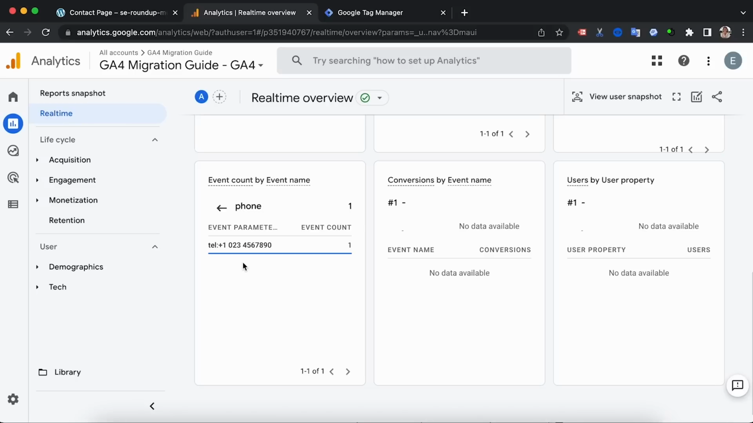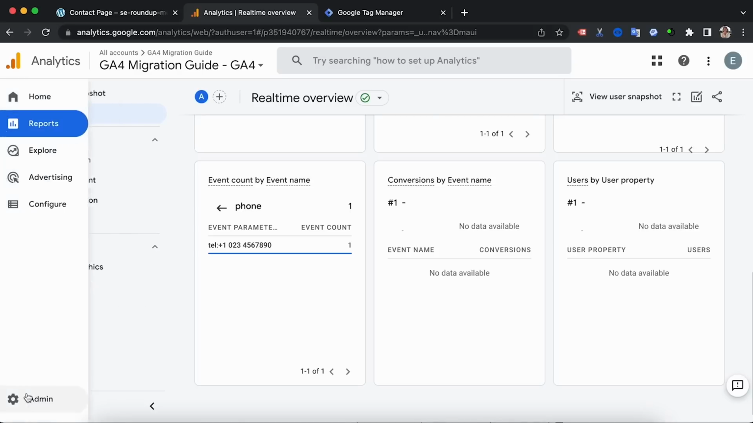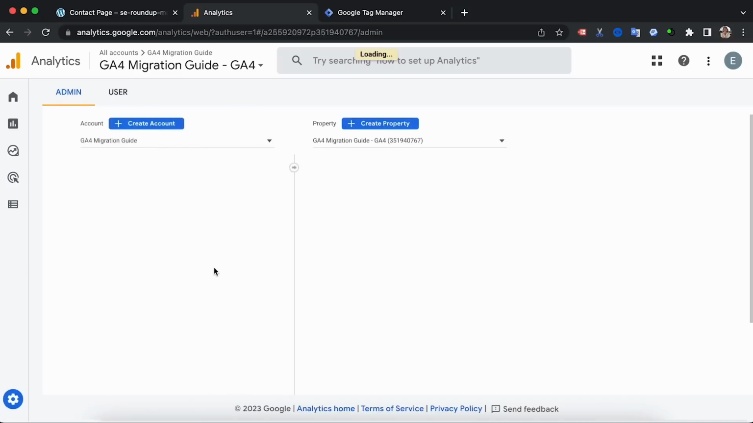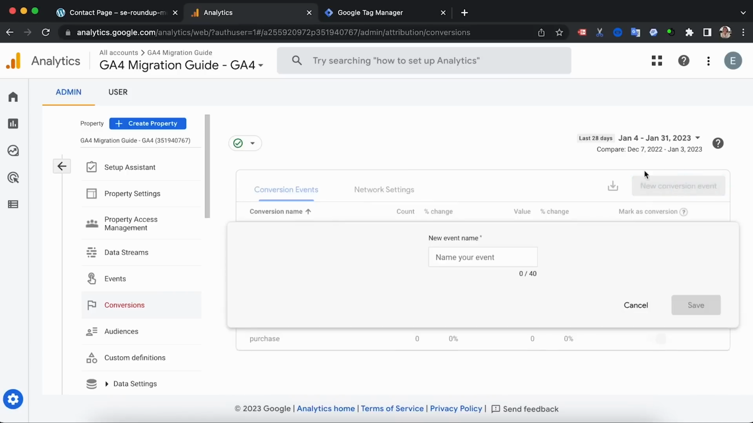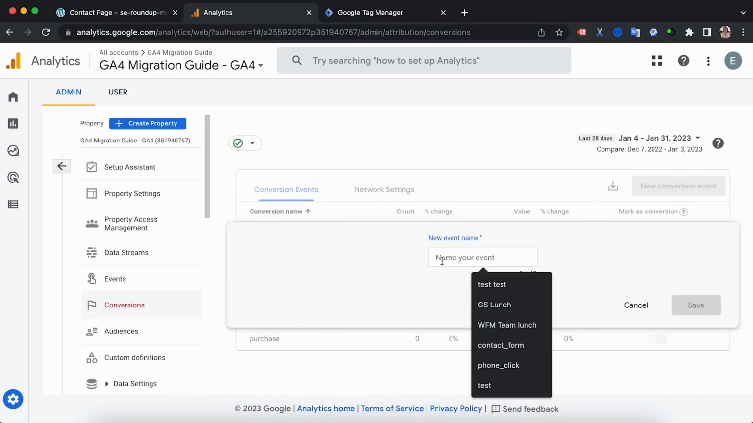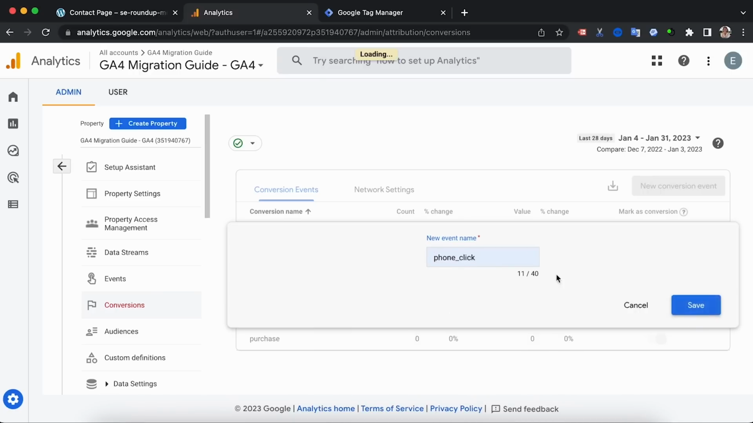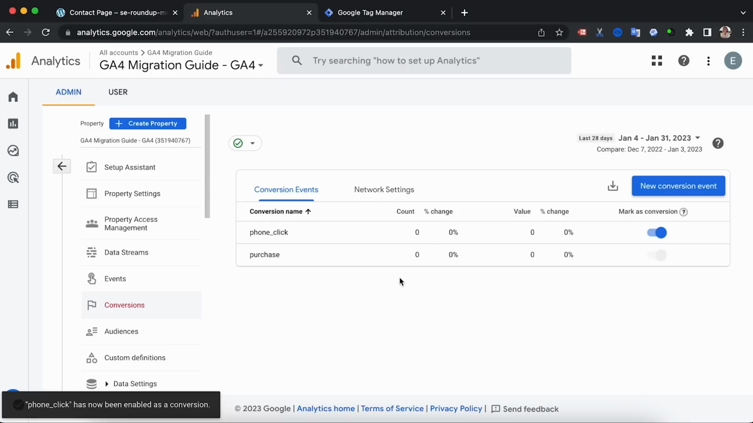To migrate this to ads, you will need to turn the event into a conversion. You would have two options here. You can wait around 24 hours for the event to pop up in the reports and mark it as a conversion, or you can add it to the conversion list manually. To do so, go to Admin, click on Conversions, and then New Conversion Event. Make sure to add here exactly the name of the event you have created previously. Click on Save, and you can see the event added as a conversion now.